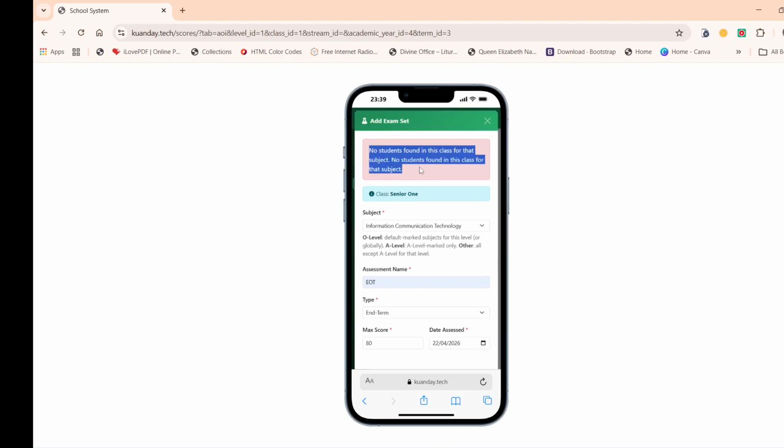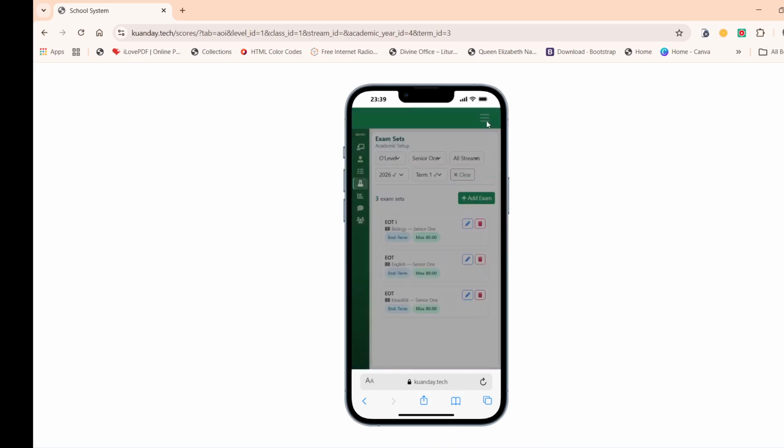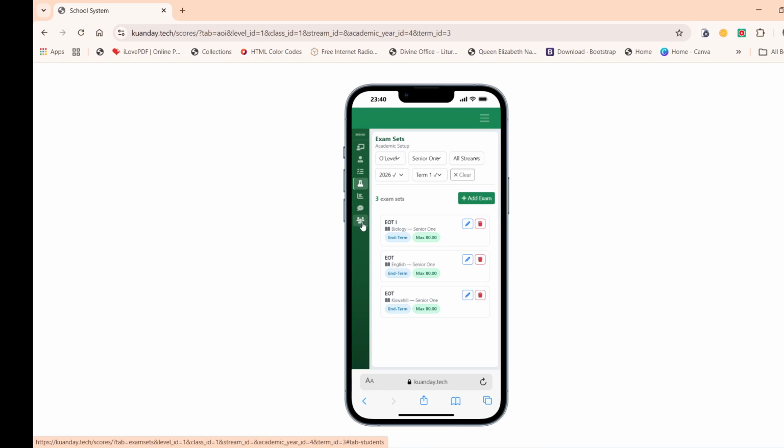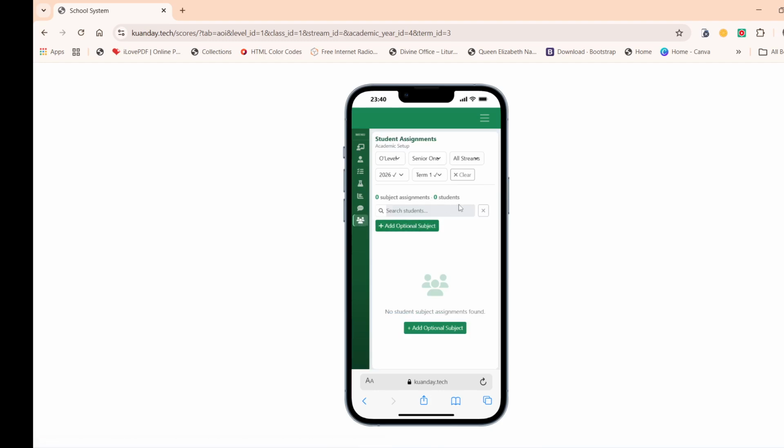That means I need to first assign senior 1s to ICT in my class. That's what I'm supposed to do, and this is okay. So let me close this. So assigning senior 1s, you come and click on this dot here. I want to assign this student to my class. I click here, and then I select, it's already selected senior 1. I click on add optional subject. Remember, ICT is optional.